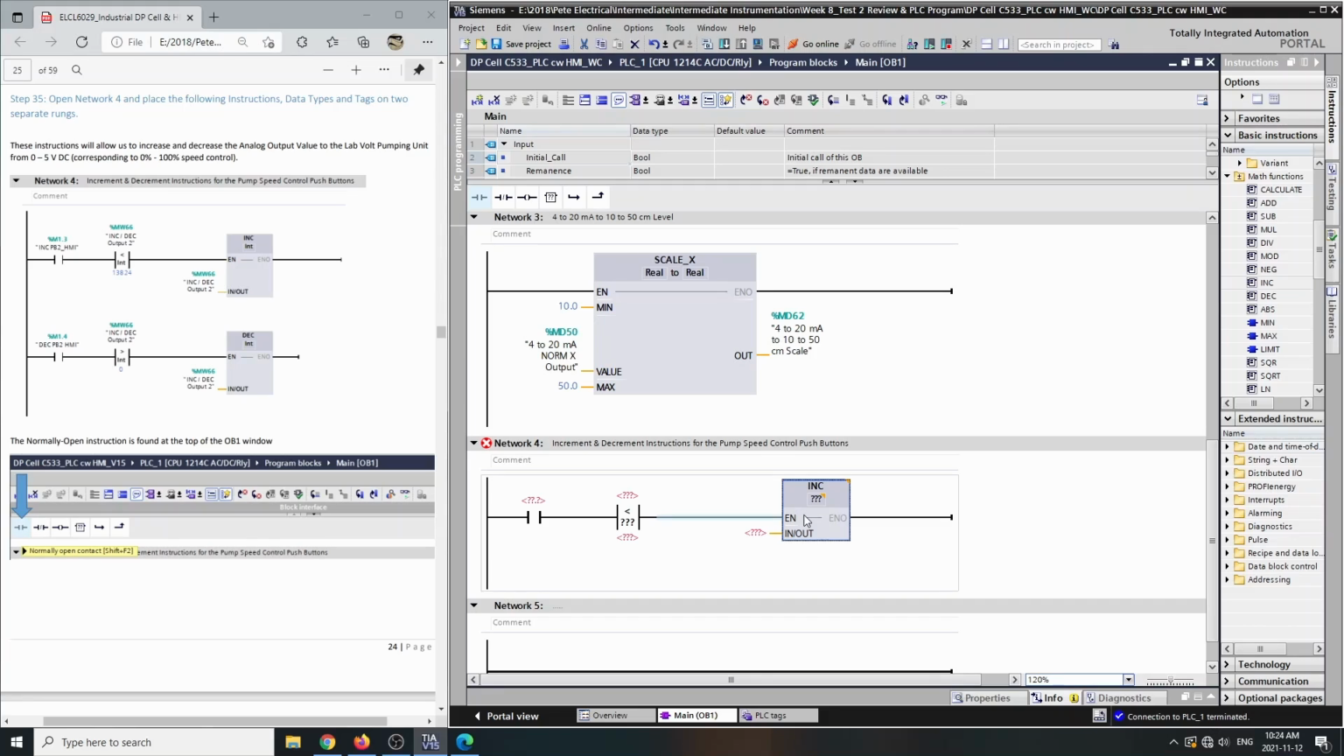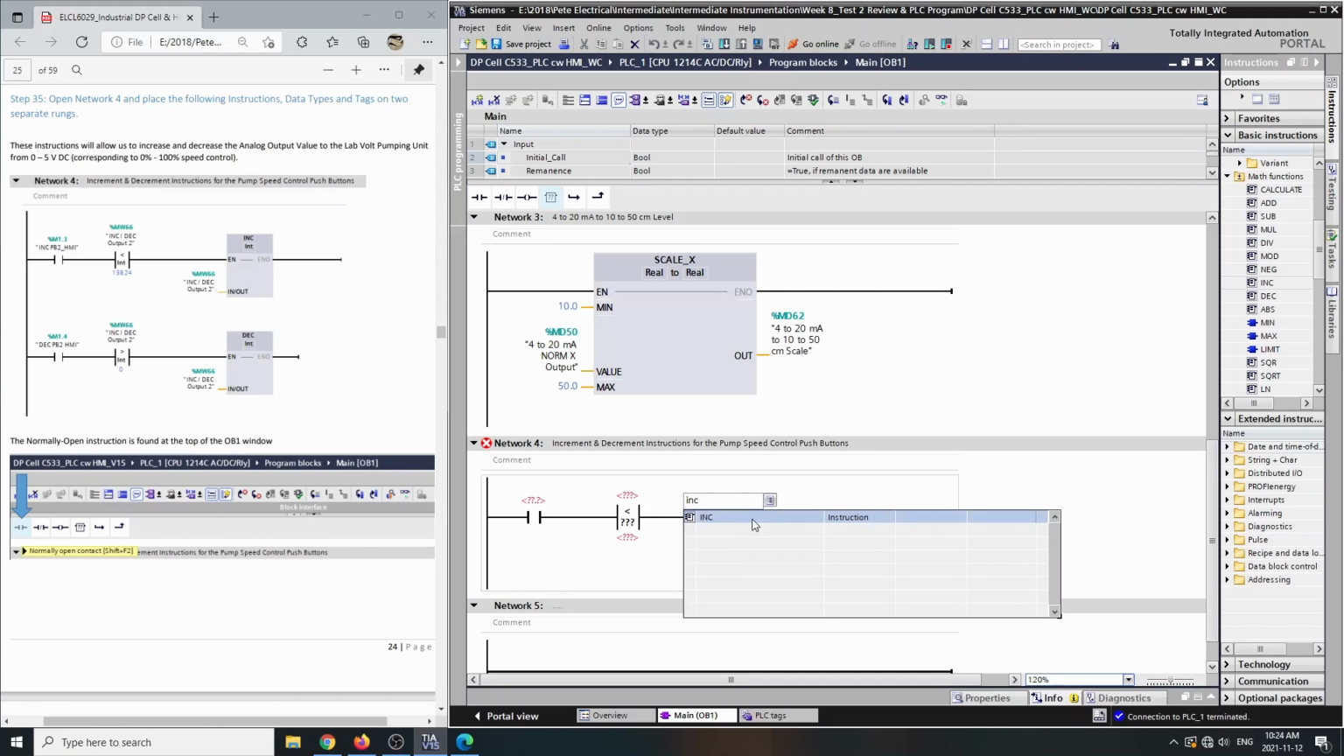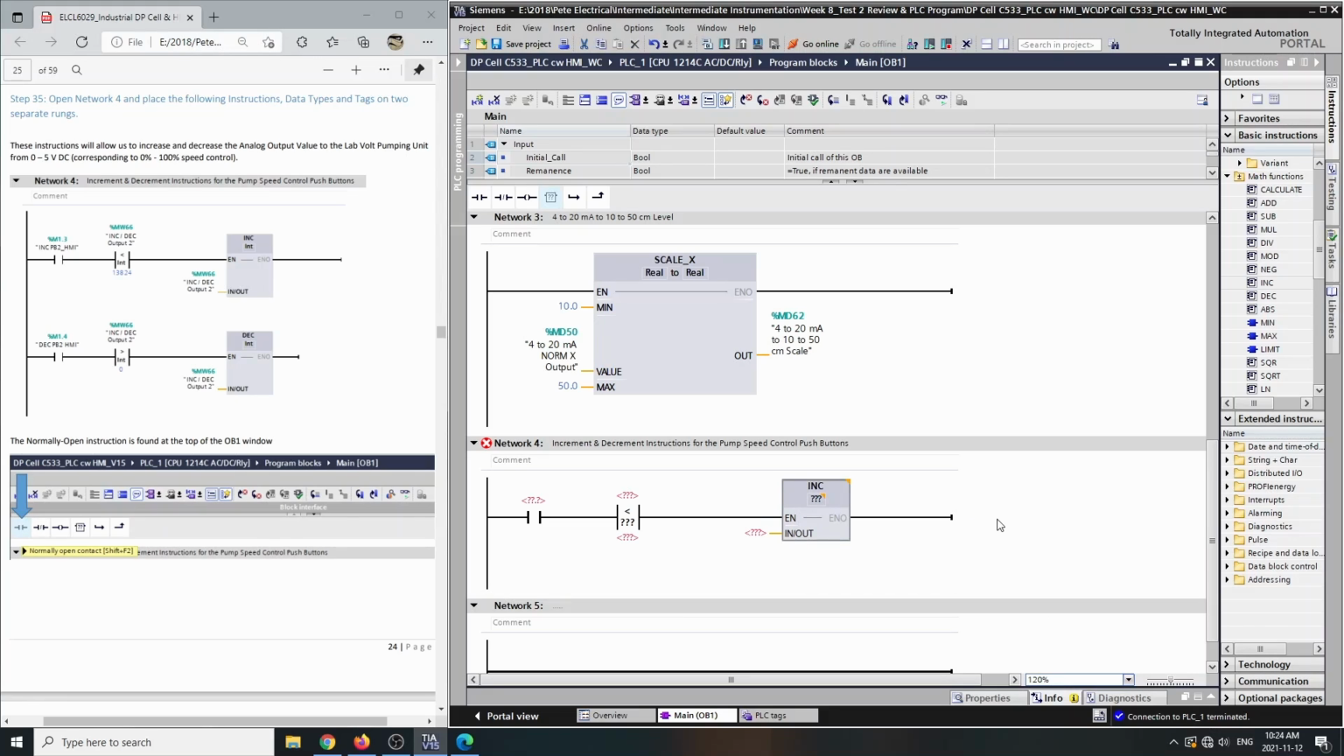And again, if you can't find something, you can always grab a box from the top there, type in the instruction that you're looking for, and you're ready to rock. Okay, so now we have 3 instructions there. This one here is first looking for the address. Okay, so I'm going to click on here.